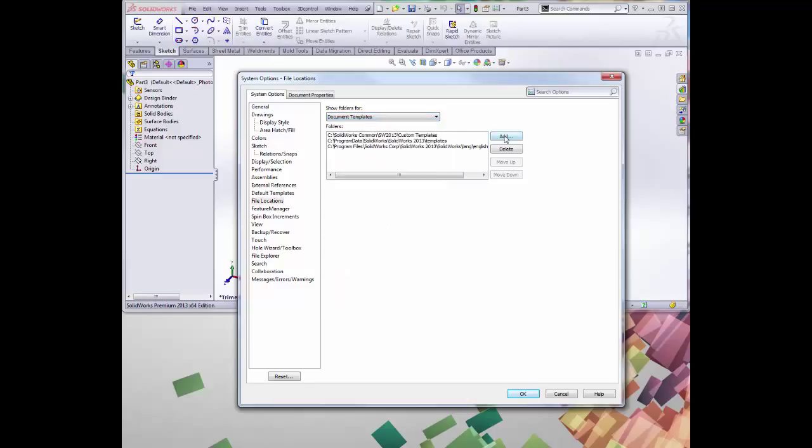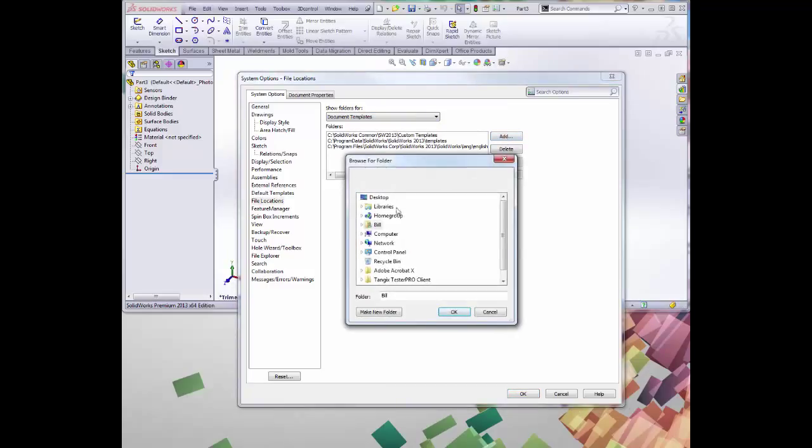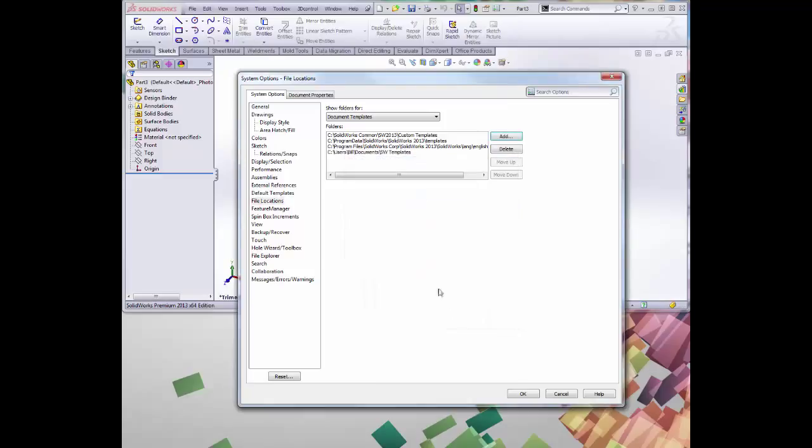We want to add a new location, and we're going to put this into My Documents, and I'm going to create a new folder, and we will call that SOLIDWORKS Templates. And we'll say OK. So now we see that it's Users, Bill, Documents, SOLIDWORKS Templates.